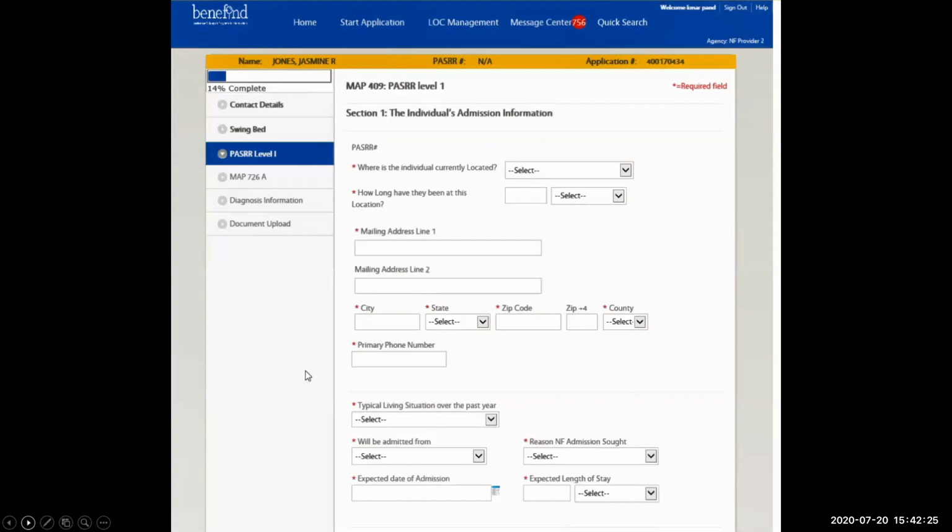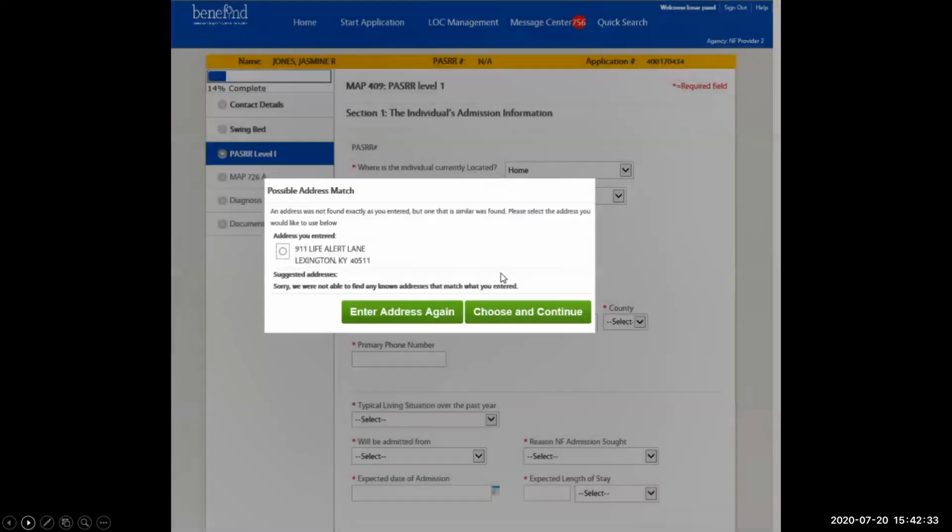On Section 1, the individual's admission information screen, providers should enter all required fields marked by red asterisks. Please note, the possible address match pop-up appears for a second time. Providers should either click the radio button next to the appropriate address and select Choose and Continue, or select Enter the address again.